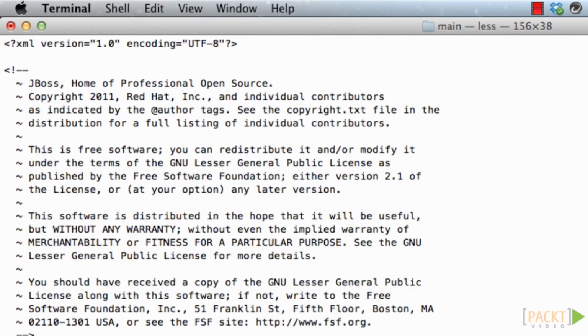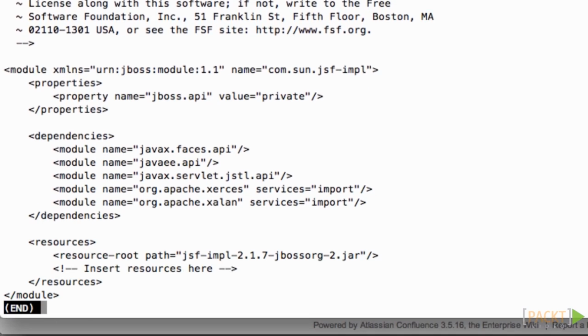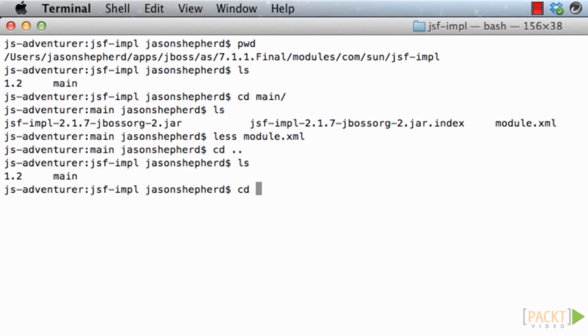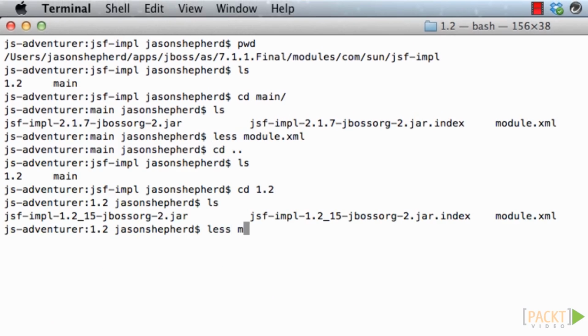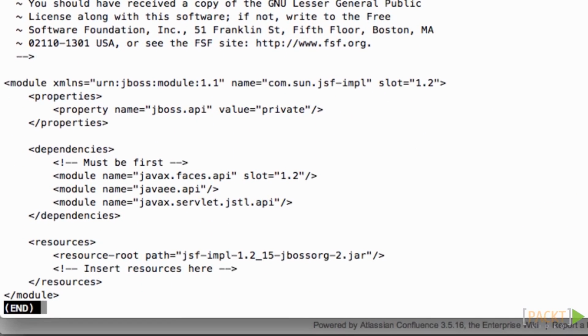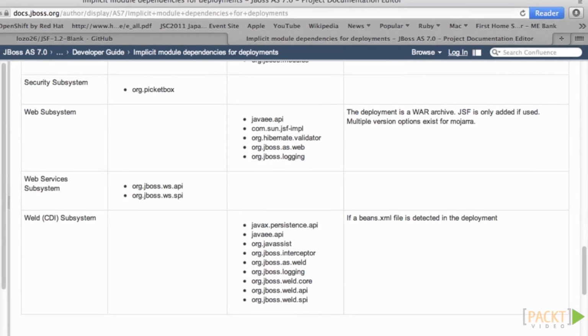If we have a look at the main directory and the module.xml file which describes the module, we can see that it includes version 2.1.7 of the JSF jars. So if we go back to the previous directory and have a look at the folder 1.2, we can see that in its module.xml file, it includes version 1.2 of the JSF jars. If we go back to the implicit module dependencies page, we can see that when we deploy a WAR, we automatically get a dependency on the com.sun.jsf-impl module.